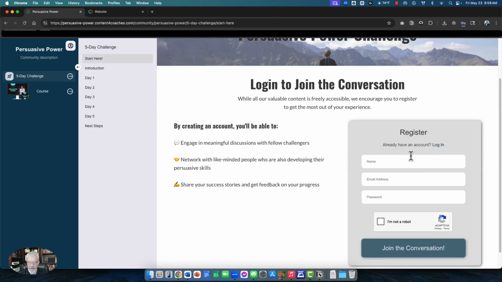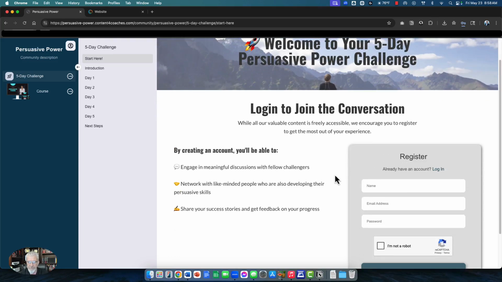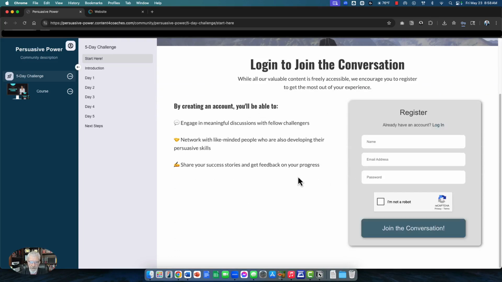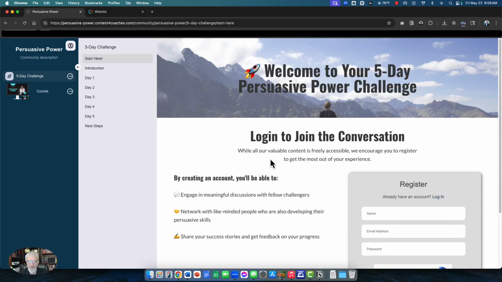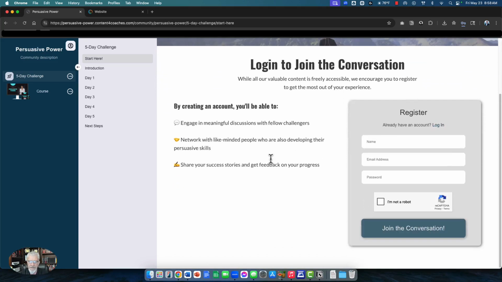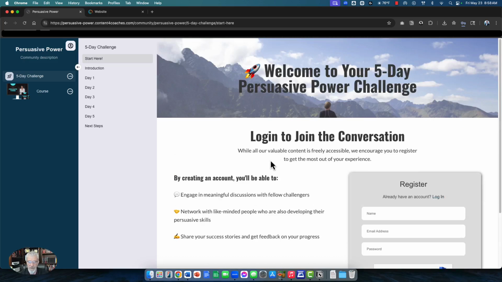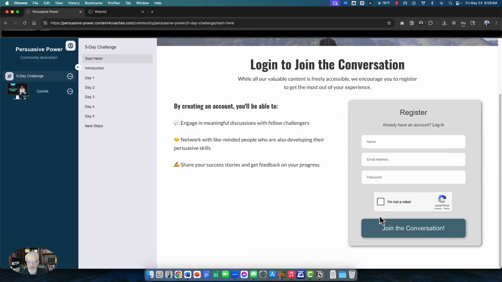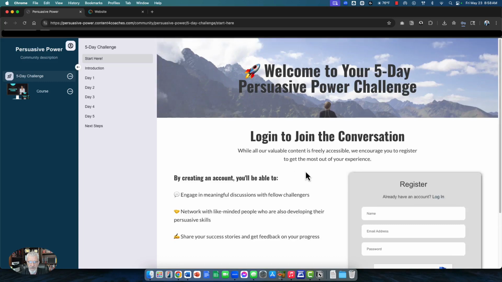They can register here. Once you've started the challenge, it shows register as the first option. But after the first day, when everybody's registered, you can change that to default to login. So whenever people come back, it comes to the login versus the register page. It's only necessary when people want to make comments in the comment boxes that I'll show you. So this is the first page, get them to register to be able to comment.